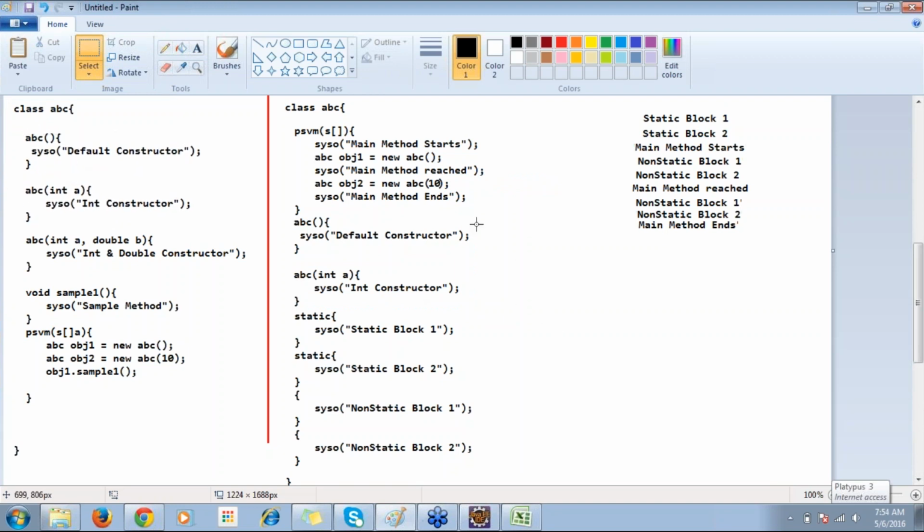Now how does the execution flow happen? For this program, if I'm going to execute it, how will the flow go? First, static blocks will be executed first: static block 1, then static block 2. Then what happens next? All the static blocks are executed. Now the main function executes, the main method starts.